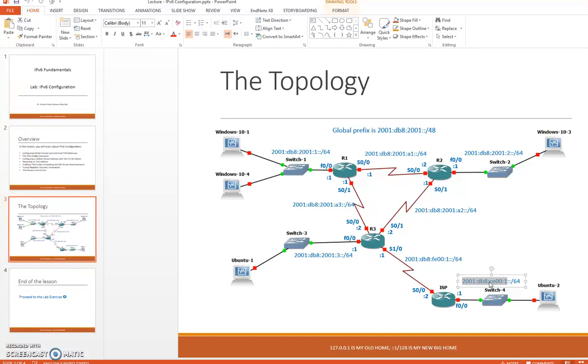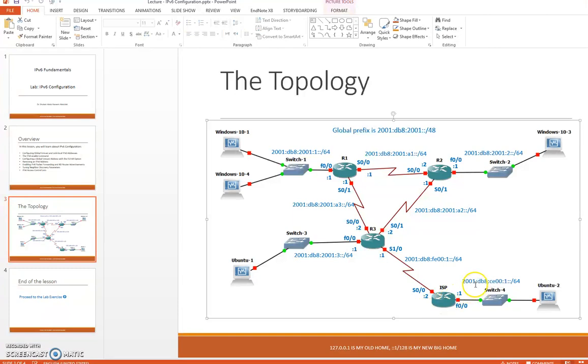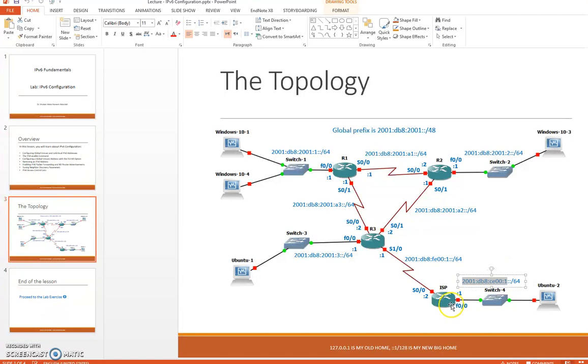Okay, this is the last lab in our IPv6 configuration lab lessons. In this lab we will do some security. We will create an IPv6 access control list to prevent any traffic originated by this network from getting in our topology.